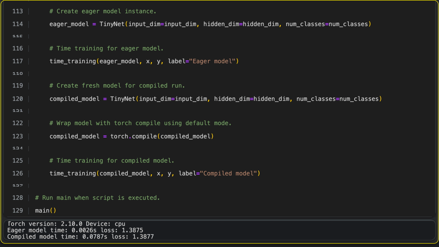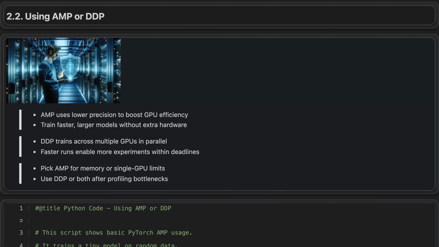This baseline lets you confirm that any optimization truly improves the key metric instead of just feeling faster without measurable benefit. Once you have a baseline, you can fairly evaluate optimizations like compilation, mixed precision, or distributed training by keeping the dataset and model architecture fixed, so any performance change comes from the technique itself.